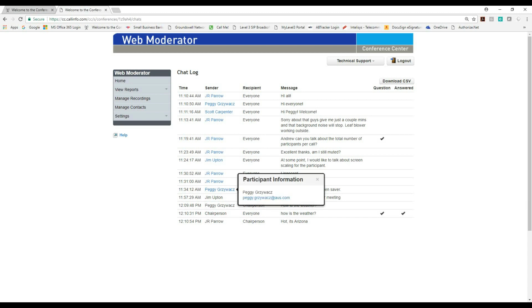And then you'll see the person's name that appears that sent the question, and if you select their name, you'll see their email address, and then you can respond to them directly if you weren't able to get to their question during the conference. You can also download all the chat history into a CSV or Excel file, which is a nice feature.